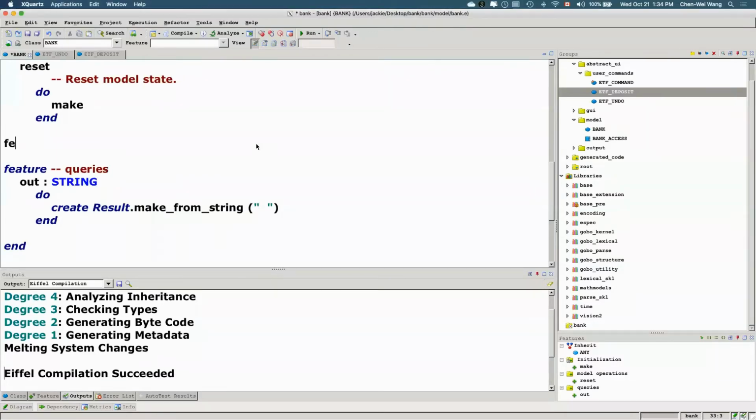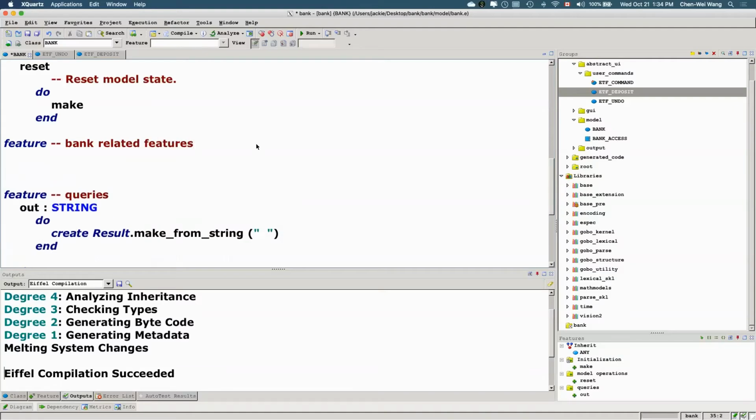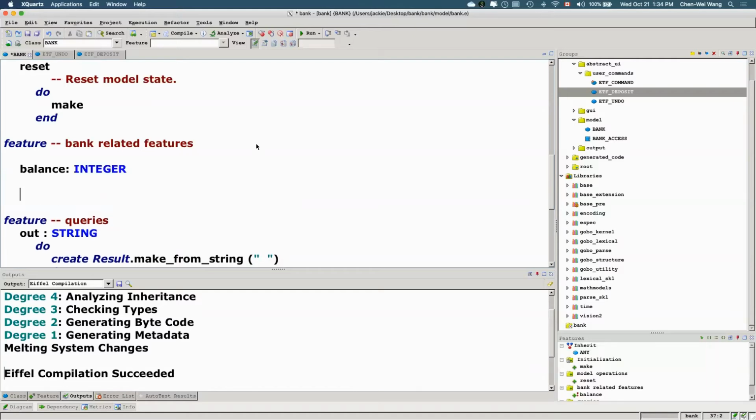So what I would do is I'm going to say feature, some attribute here. Let's just say bank related features. The first one I want to have is, let's say balance, which is going to be integer, okay? And then every time I want to change the balance, I want to have a dedicated command for that. So what about I say change balance, and then change the balance to some new balance.